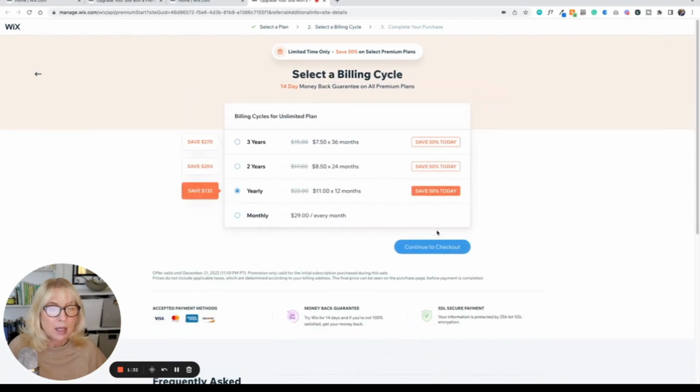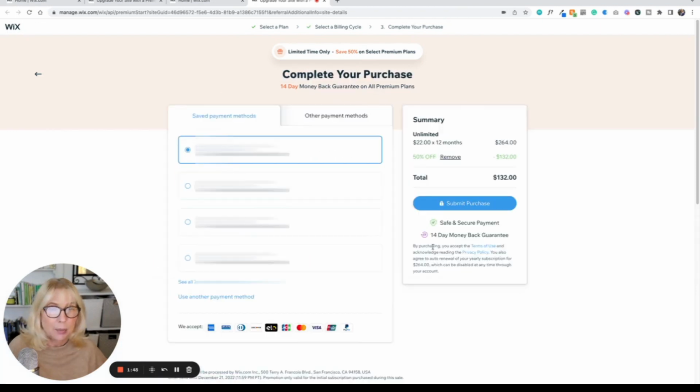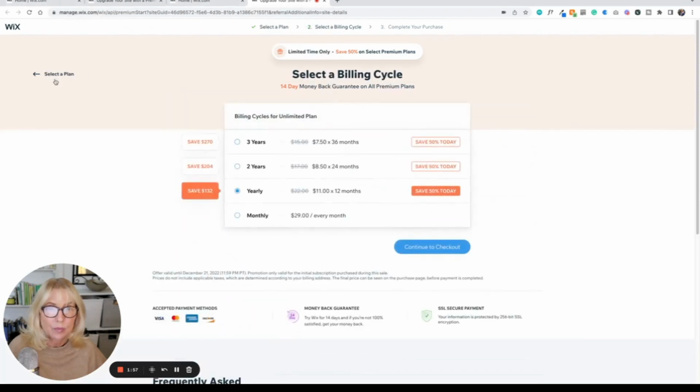I'm going to select on the unlimited. I can do the $11 for 12 months, which is going to get me the price of $132 for the entire year, or I can do the 2 years at $8.50 for 24 months, or I can do the 3 years at $7.50. And I'm locking that in for 3 years.